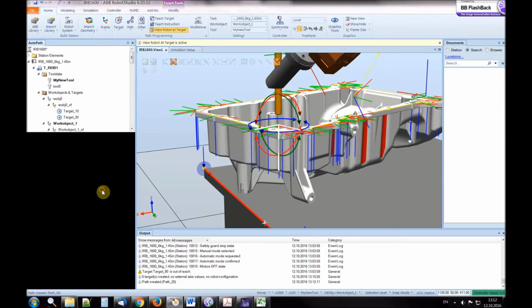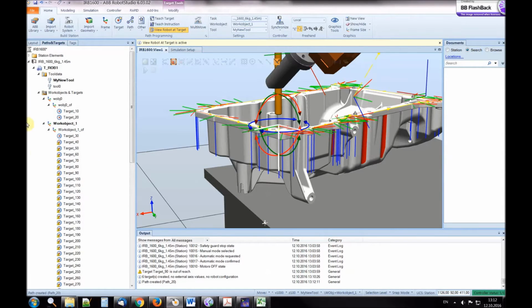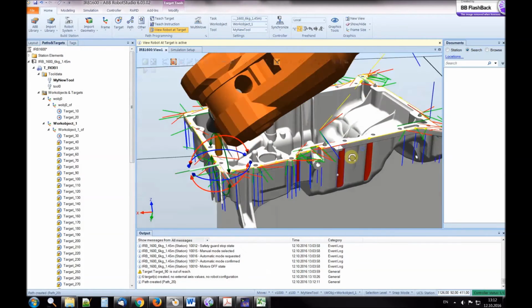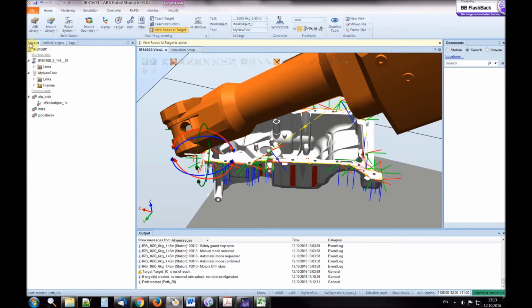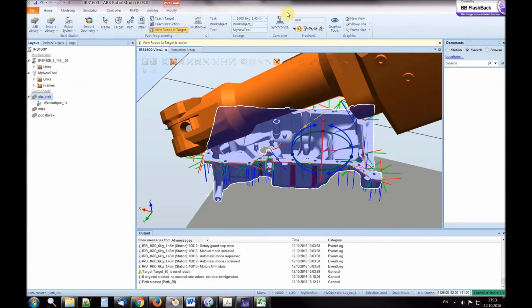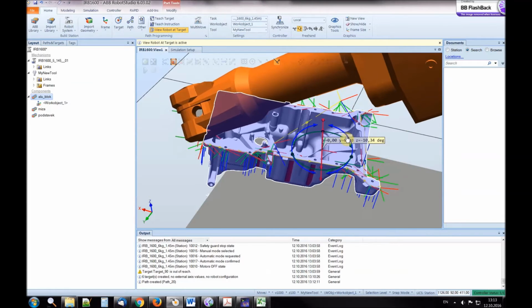This is the fastest way to create the points. We will now test if the points move with the work object. So you go to layout, you choose alu block, and we will slightly rotate it in the local coordinate frame. You can see that the points move.